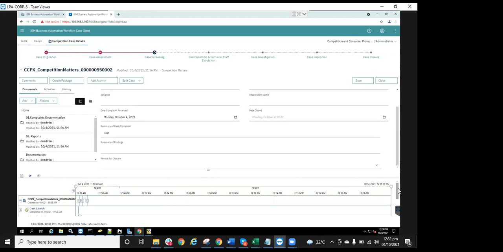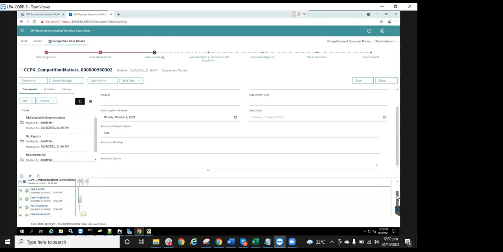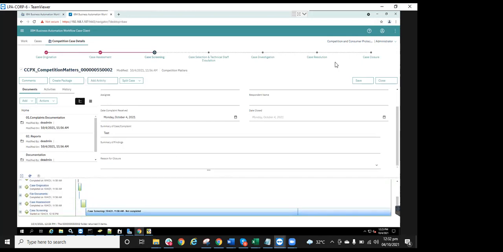So for instance, here you see the case has gone through the various stages: case launch, case origination. And at case origination, something probably happened, probably an old case in the system that was stuck or something like that, and the case can no longer go ahead. When you terminate, there will still be a trail of the actual case in the system, so it won't be deleted.